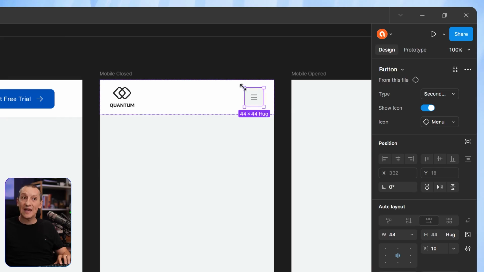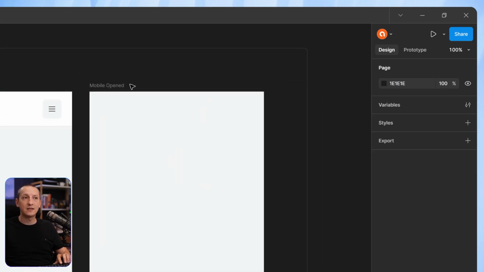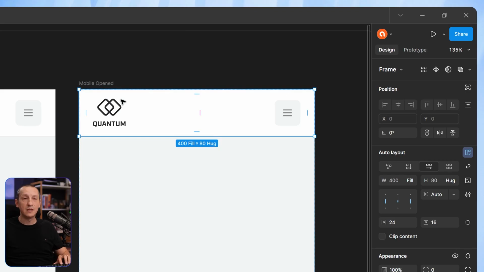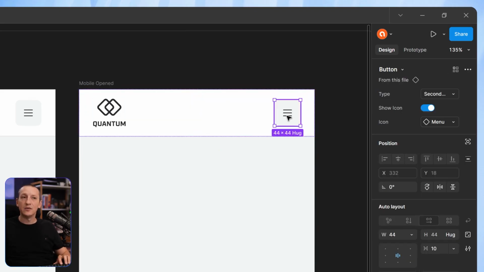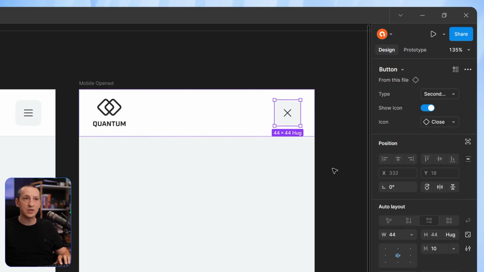So when we tap this button, we need to show that navigation and call to action. So let's do that in the next frame right here. So copy this, paste it in. When the button here is tapped or is clicked, we want to change the icon from the menu icon to a close icon, just like that.